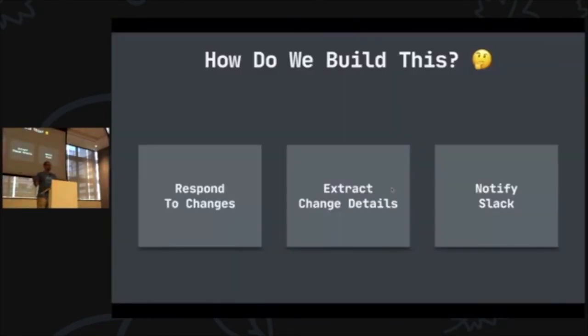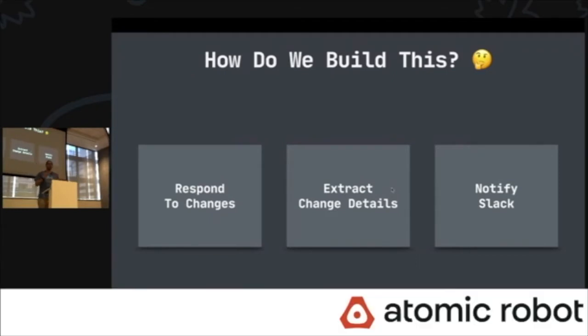Basically, the questions we need to think about answering for this simple demo are: how do we respond to changes in Remote Config? How do we then extract the details about that change from whatever change notification we do get? And then ultimately, how do we notify Slack in this case, or whatever source you want ultimately.